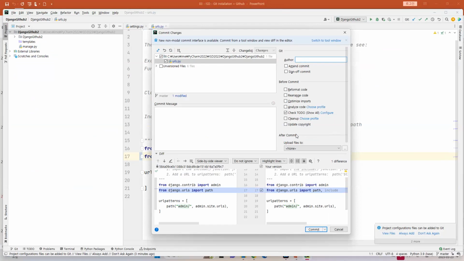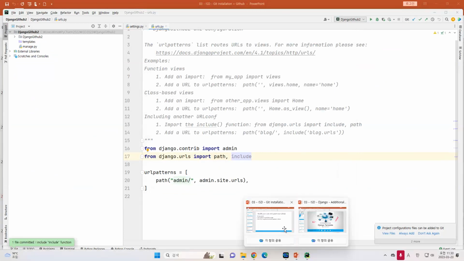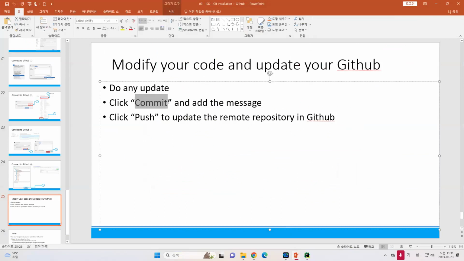So they give all the functions, so you can easily use this Git to share your code. So let's say I just want to give the commit message. I include function. So once you set the commit message, you can just click commit. Okay. Once you click the commit, actually it just changes your local. So in order to update the repository in GitHub, you need to click push.